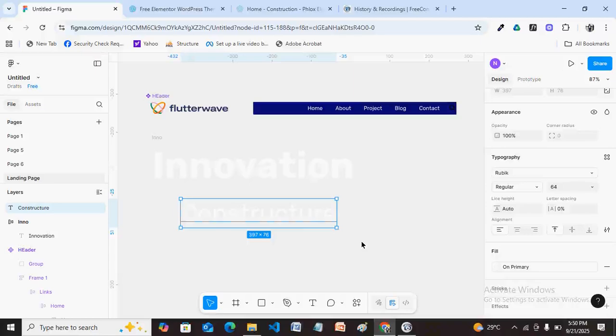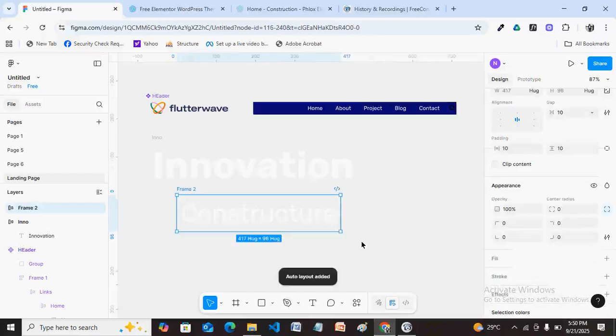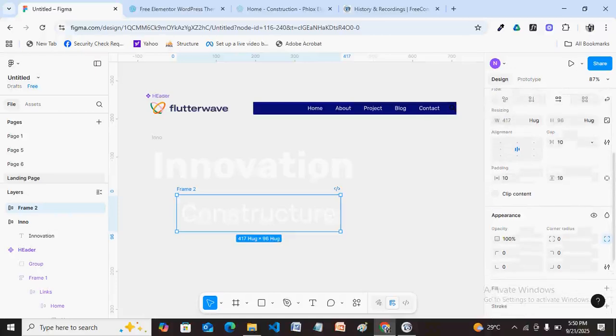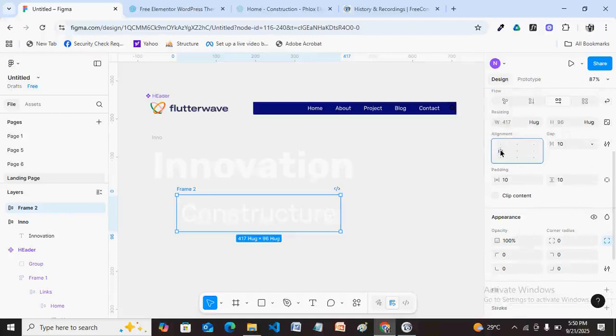And then the next thing to do is also to add an auto layout on this. Just do your Shift A and configure it. So we want this also to be at the left. So you come here and set it to be at the left alignment. Align it to the left. So we are done with that. Now what about the line? How do you come about that line?